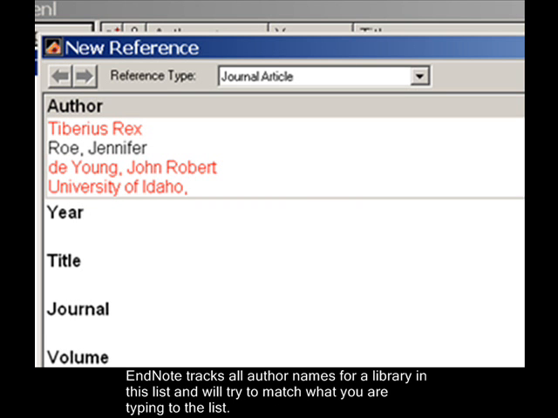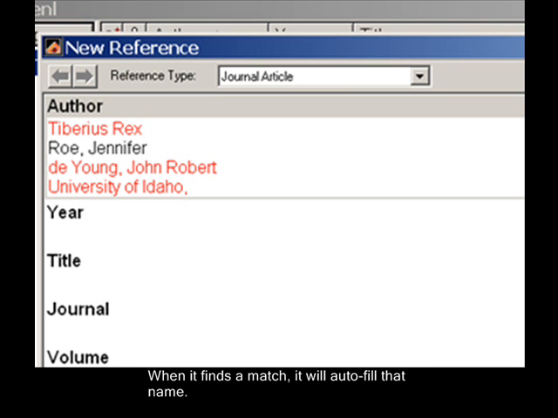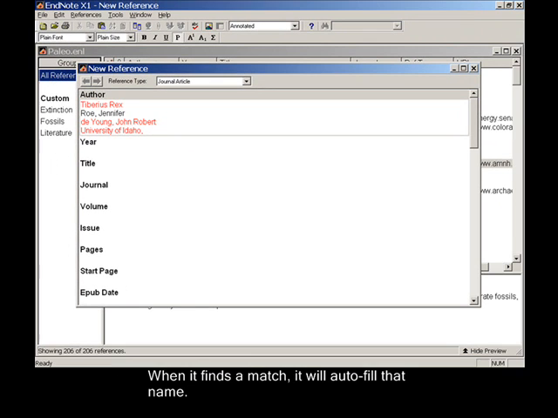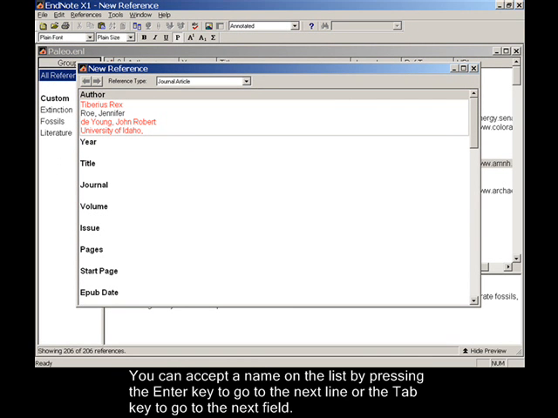EndNote tracks all author names for a library in this list and will try to match what you are typing to the list. When it finds a match, it will autofill that name. You can accept a name on the list by pressing the Enter key to go to the next line or the Tab key to go to the next field.